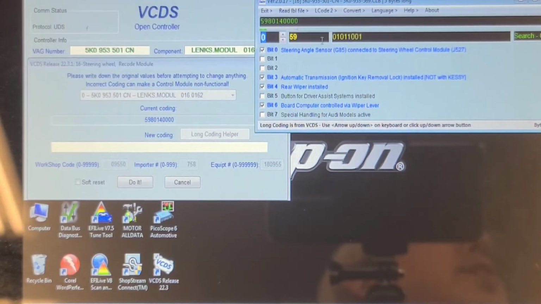So, let's start here. Steering angle sensor connected to steering wheel control module. I believe that's correct, because it isn't setting any fault codes for the steering angle sensor. Automatic transmission, ignition key removed, lock installed. I'm not sure about that. Rear wiper is installed. Button for driver assist system installed, don't know. Board computer controlled via wiper lever.